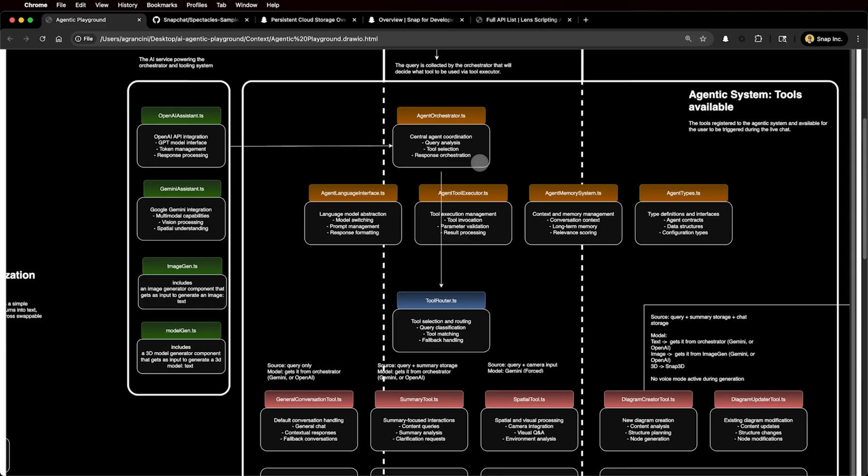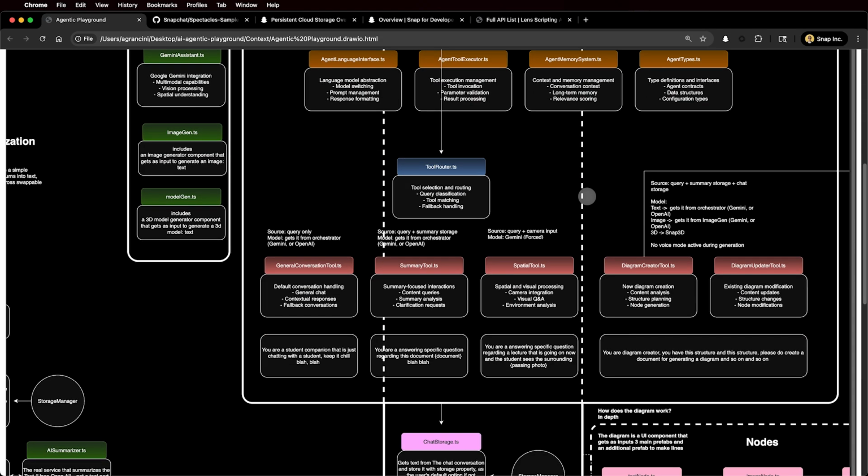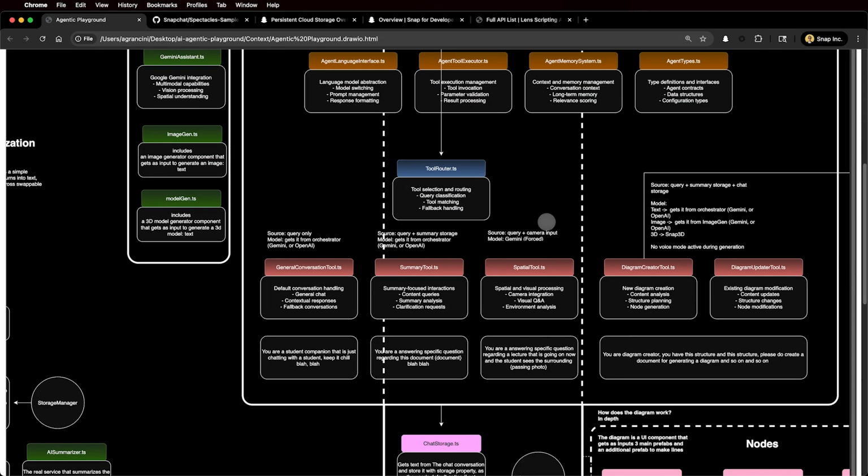The Agent Orchestrator has the job of understanding what's the query that the user input and understanding how to route that query toward the right tool. In this case, the tools that we have available are a general conversation tool, a summary tool, a spatial tool, and a diagram tool that is split in 2, between diagram creator and diagram updater. Basically, the agent orchestrator gets the query from the user and then routes it in the tool router, and the router understands where we need to direct it.